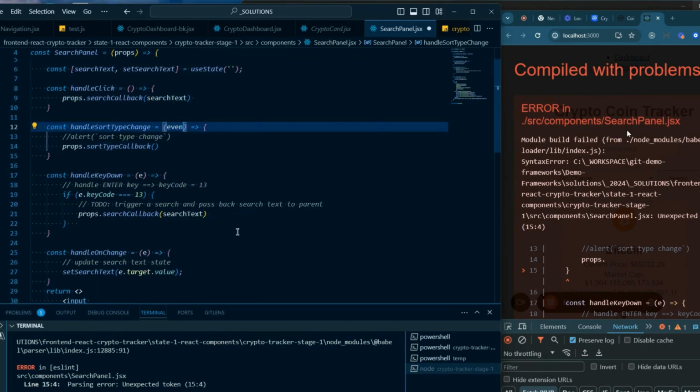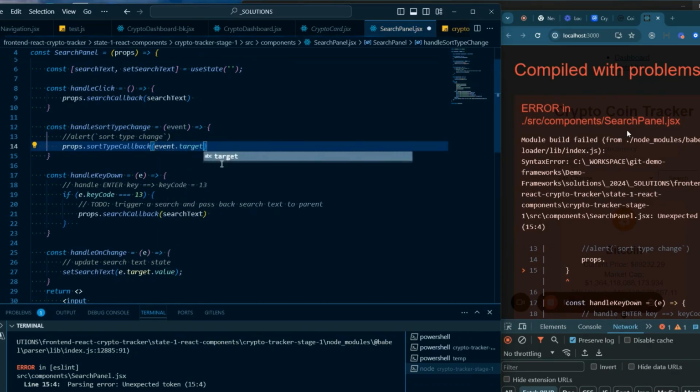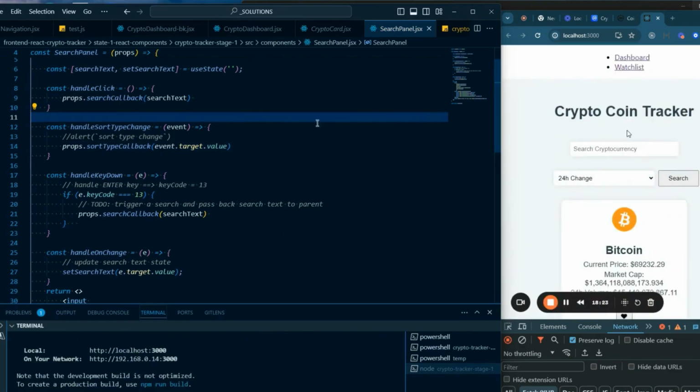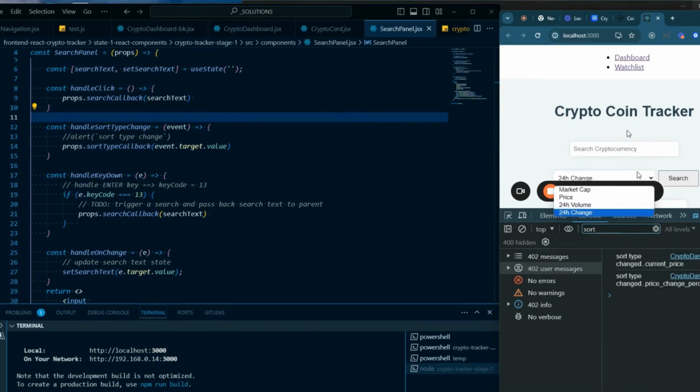So we need to provide that synthetic event. Now we have the event in our handler, event.target.value, so we can get the value of the select box and pass it back up to the parent component, crypto dashboard. So now in our dashboard, in our console log, we can see now, if we go to the console log, in our info tab, we can see our sorting type is set.